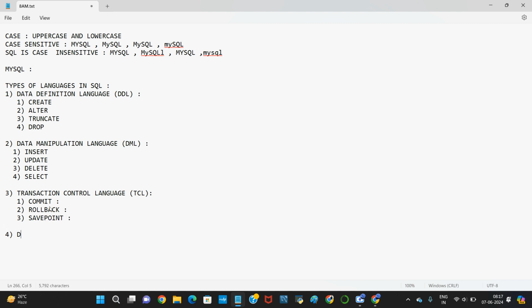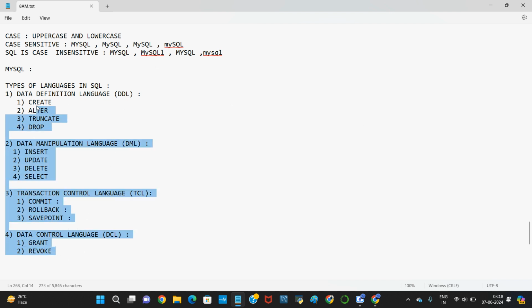The fourth one is DCL, that is data control language. Here we have grant and revoke. No need to remember all these things, I will explain everything. I already told you that all of these are used to perform operations on tables only.